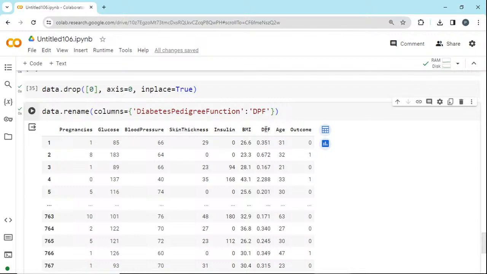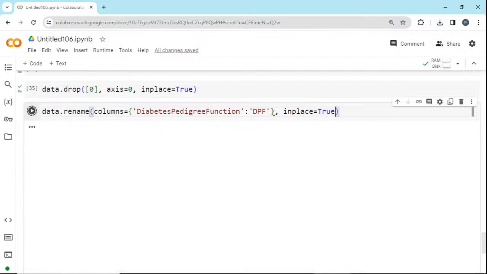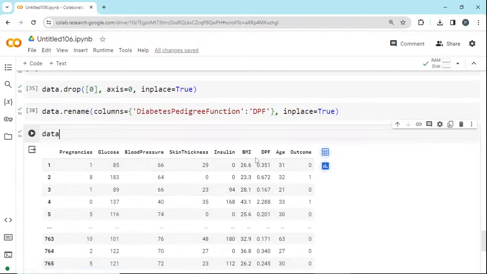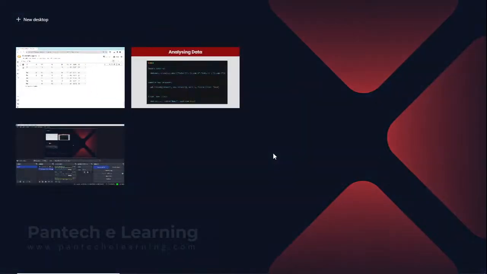Okay, so the update has been done, but it hasn't been stored. You can try with inplace equal to True, or else we can just store it in a variable once again. Like you can store it in the data itself. Now it's done with inplace. So if you check the data, we'll have the renamed column, which is DPF. So we have that now renamed in that format. So this is renaming and all.